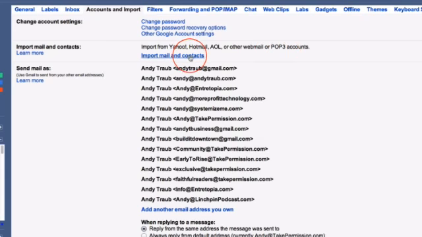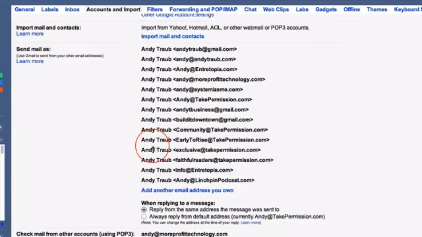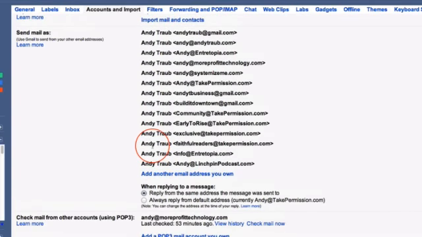Again, we're in Settings, Accounts and Import, Import Mail and Contacts. It'll show you how to do that using this dialog right here. If you want to pause and go do that right now, that's great.